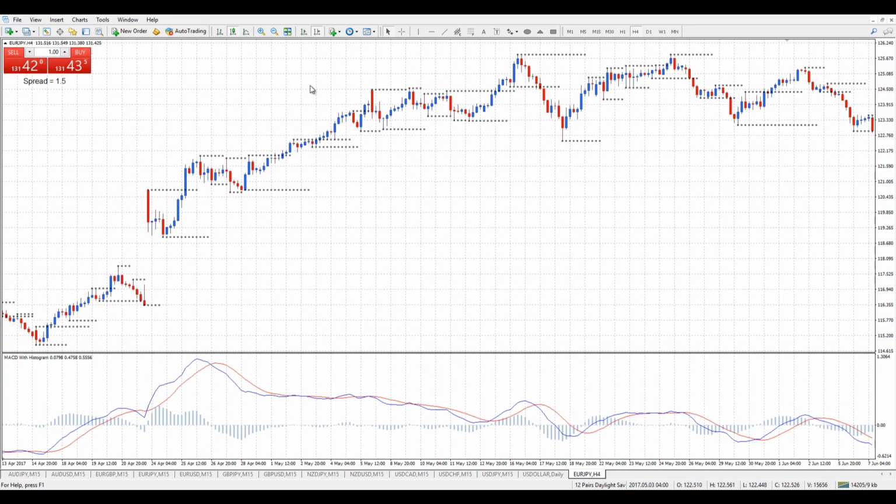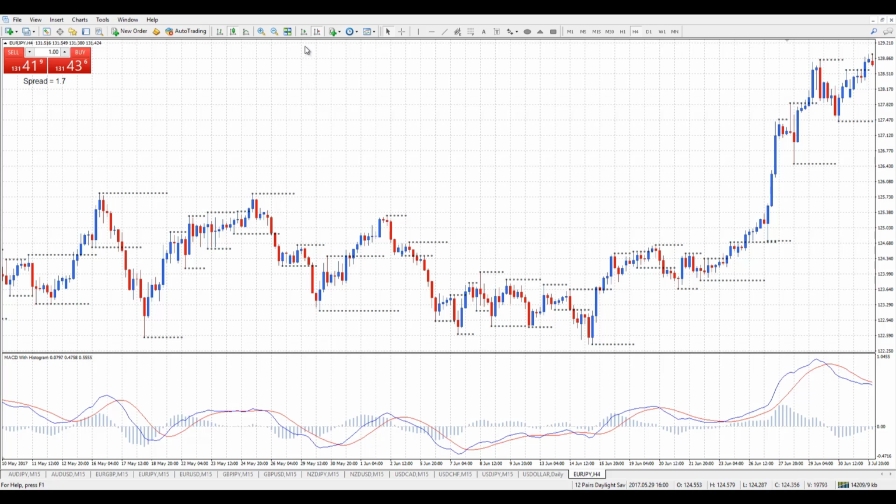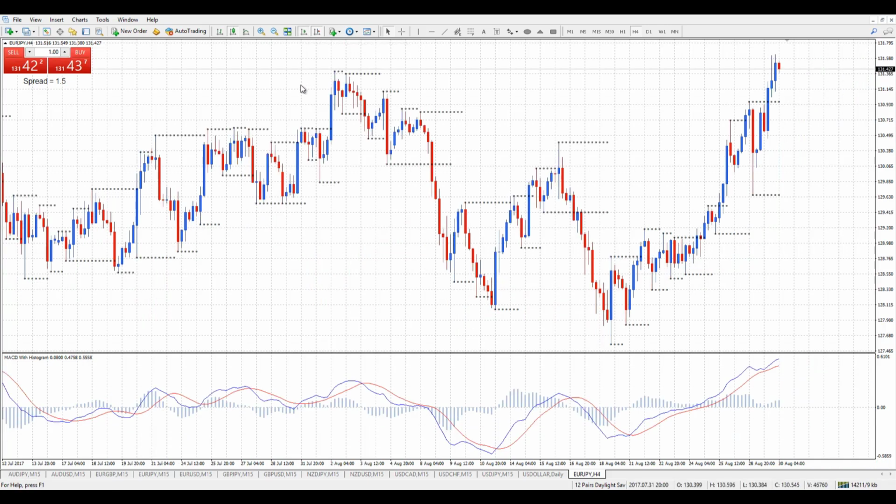Okay, if you want to go back to the current time, you can just scroll the mouse wheel towards your screen, or just come back up to the top, left click on this button and reselect, and that will immediately take you back to the current time. Okay, so that's how you can look back in time on a chart.